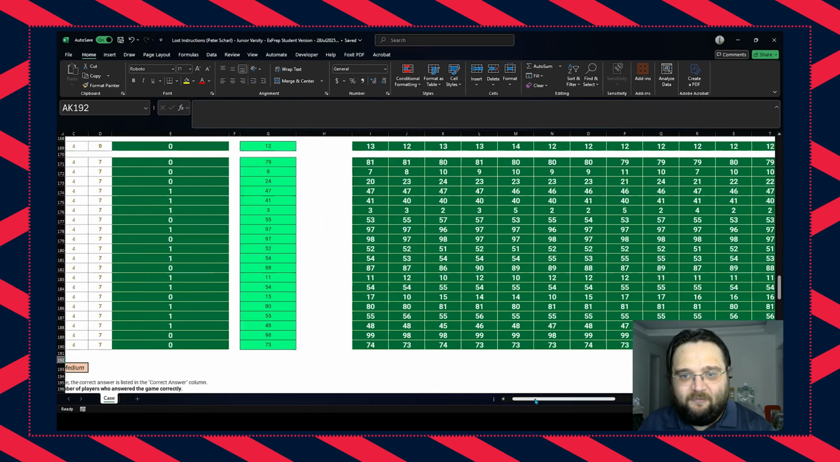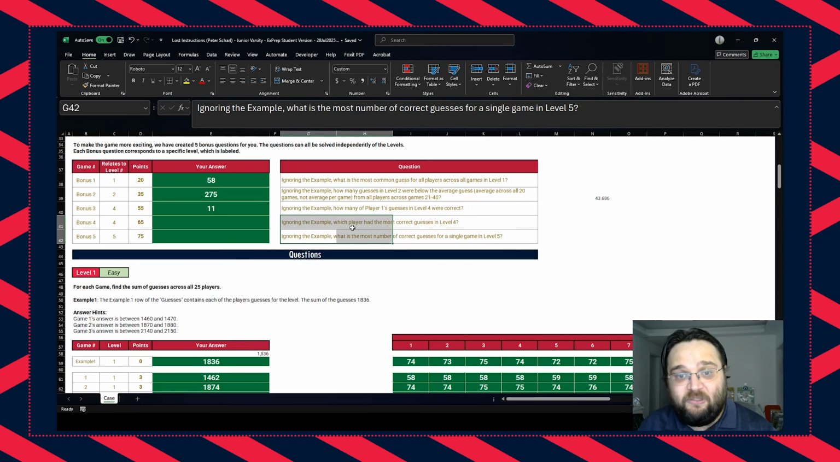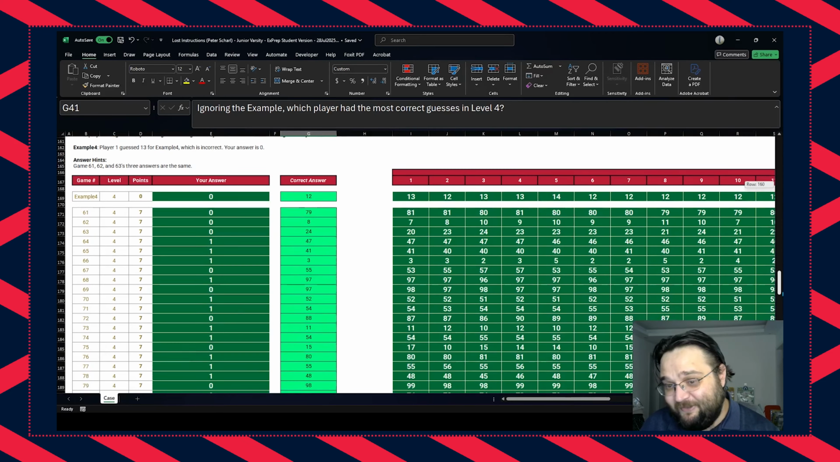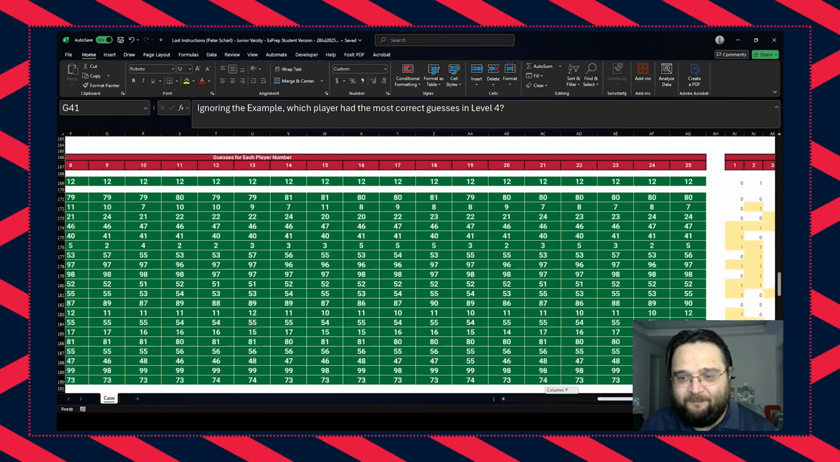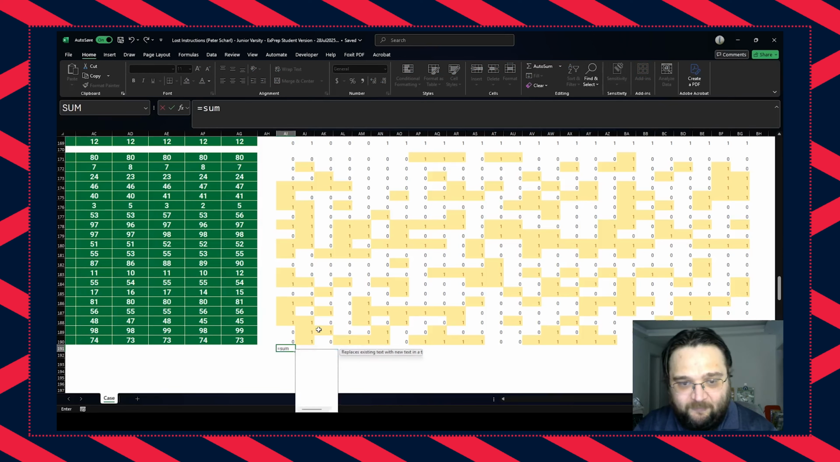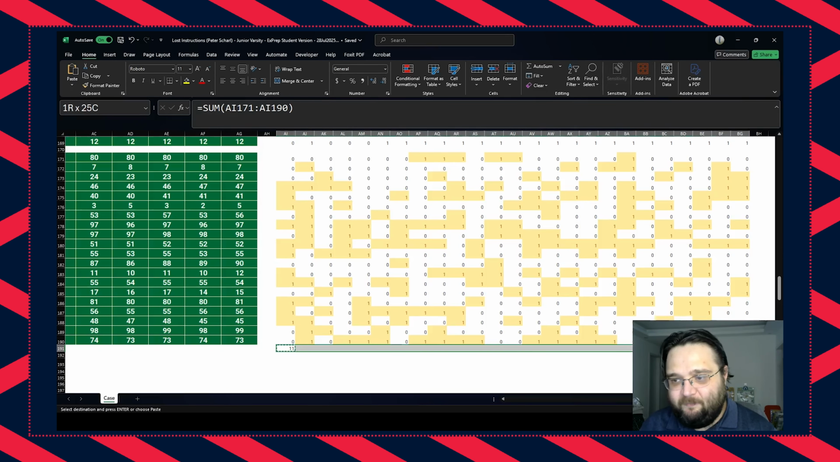Beautiful. Now, let me just check the instructions because there's two things I want to look at. First, which player had the most correct guesses? So we want to know the one player that had the most. And then it also says ignoring the example. This is very important in Excel Esports. Sometimes people, like myself, accidentally include the example. So we want to find out the total sum for each of these columns. So I'm just basically going to, once again, use my sum function, copy that, paste that across, and let's see what our largest value is.